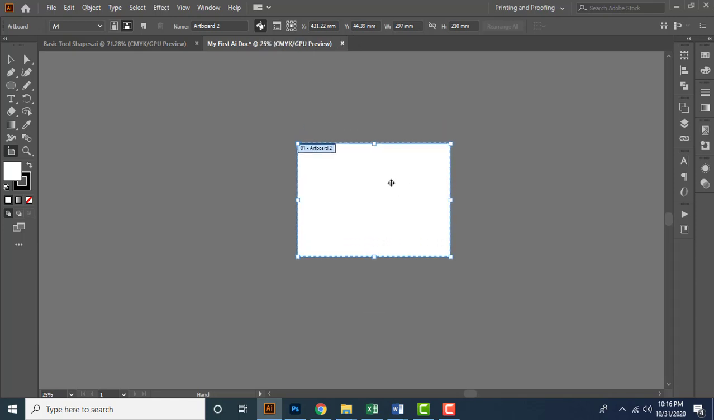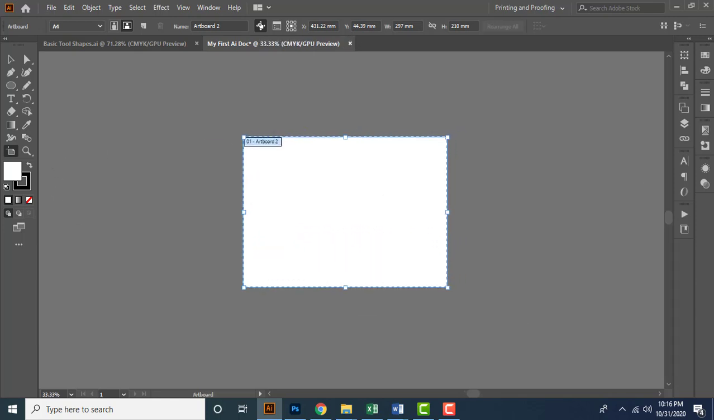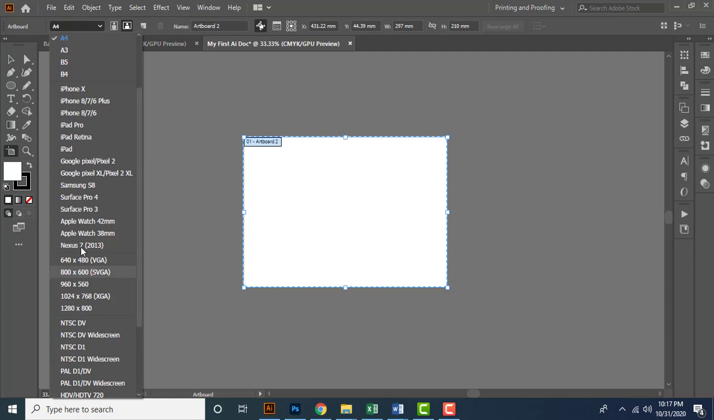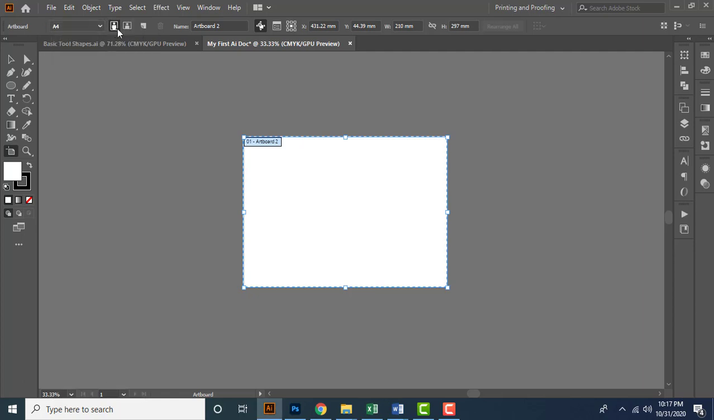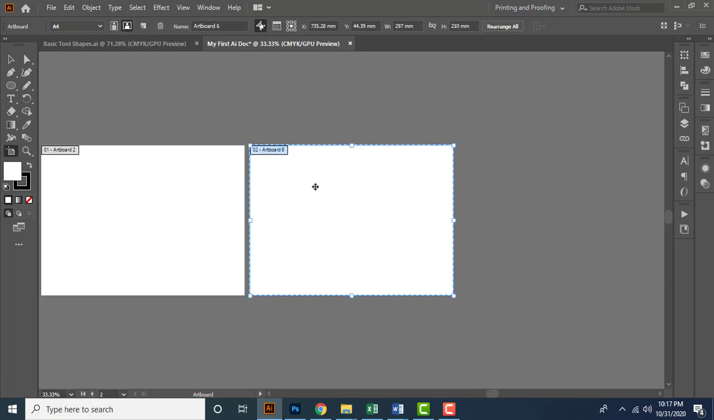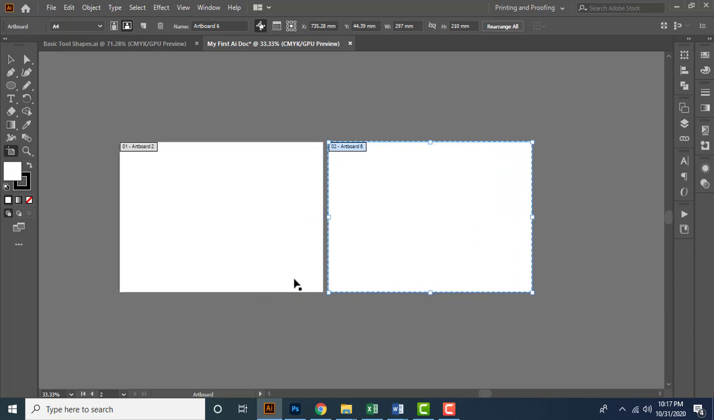Right. Also from this option bar, you can customize the artboard further. So you can pick a different size from this menu. You can change the orientation from here, and if you click this new button, you can create another artboard size with the same preferences. Then if you tap the delete button, you can delete the artboard.